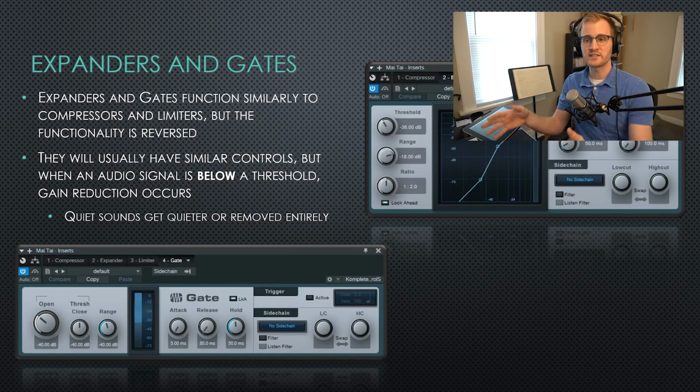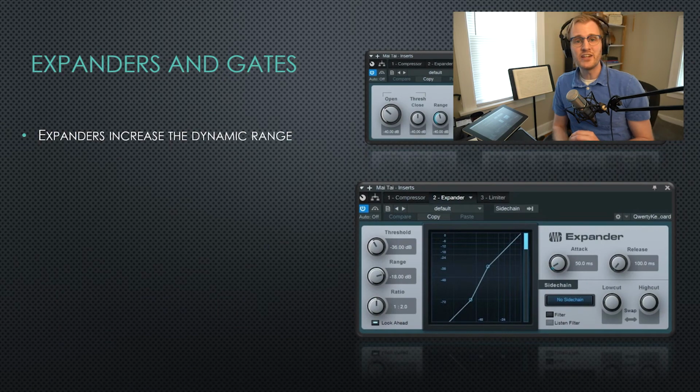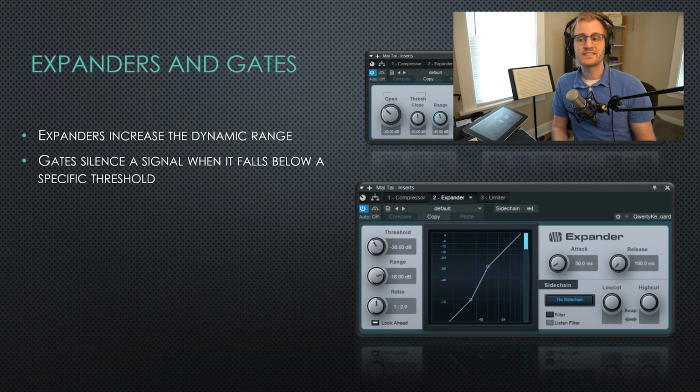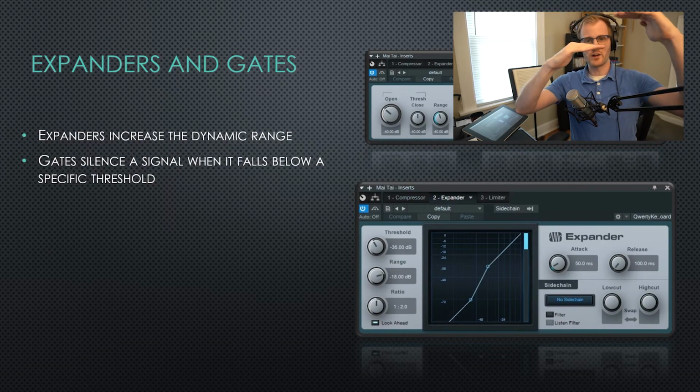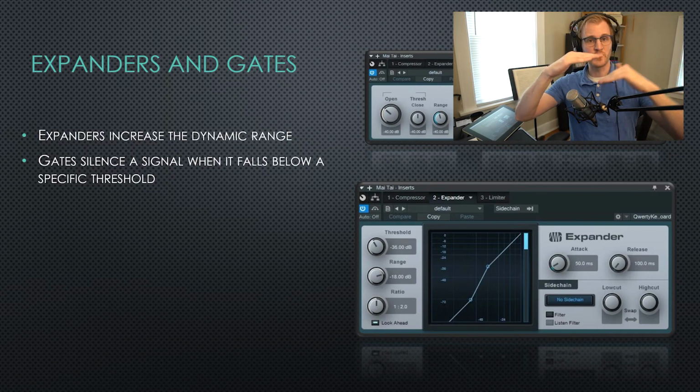You can have a device that does compression and limiting and expanding all at once, and it goes through one module at a time, and they have similar controls. Expanders increase the dynamic range. Gates silence a signal when it falls below a specific threshold. So with the expander, we have our threshold and then our audio gets below it, so it gets turned down further. With gates, when the audio gets below that threshold, we just turn the signal off.